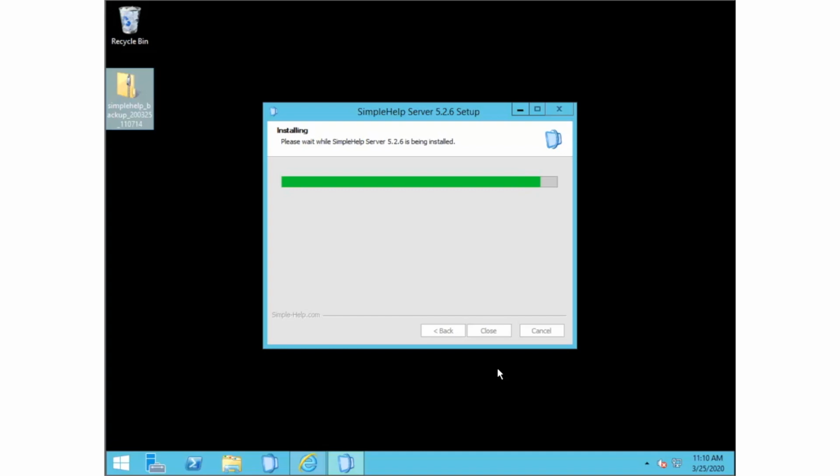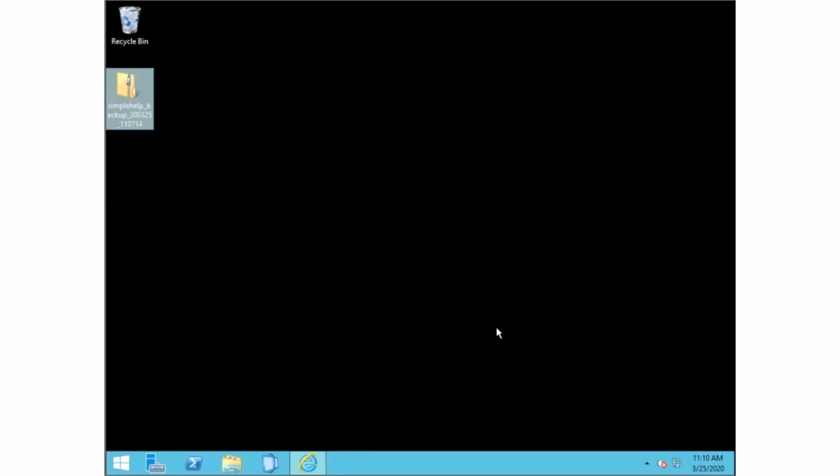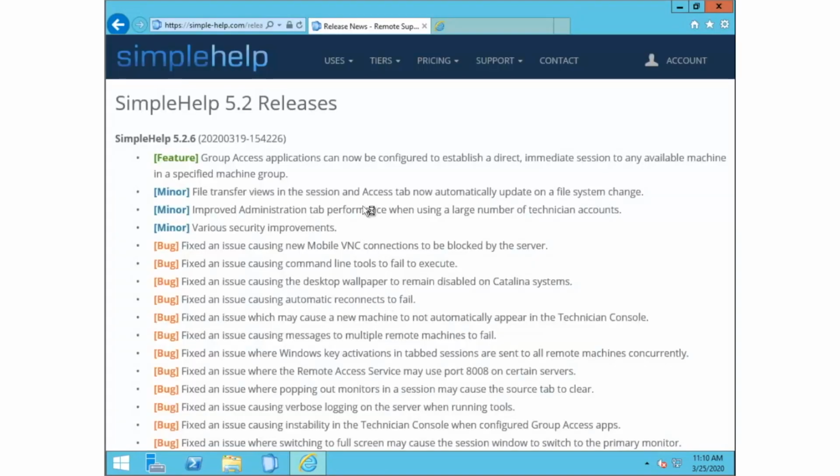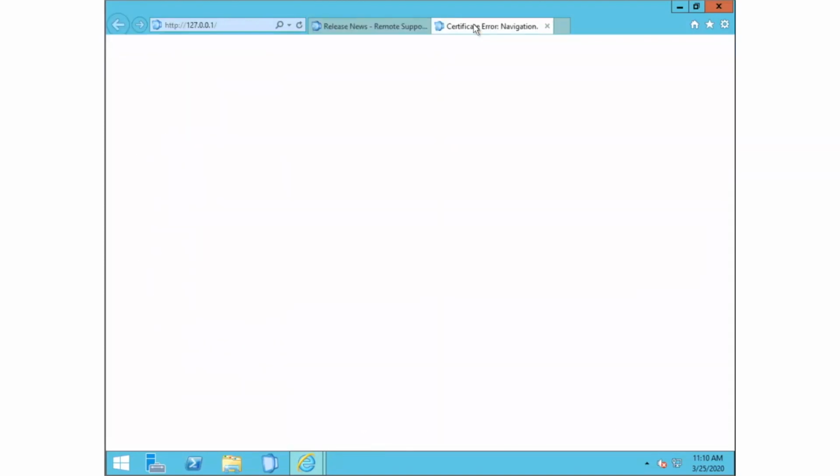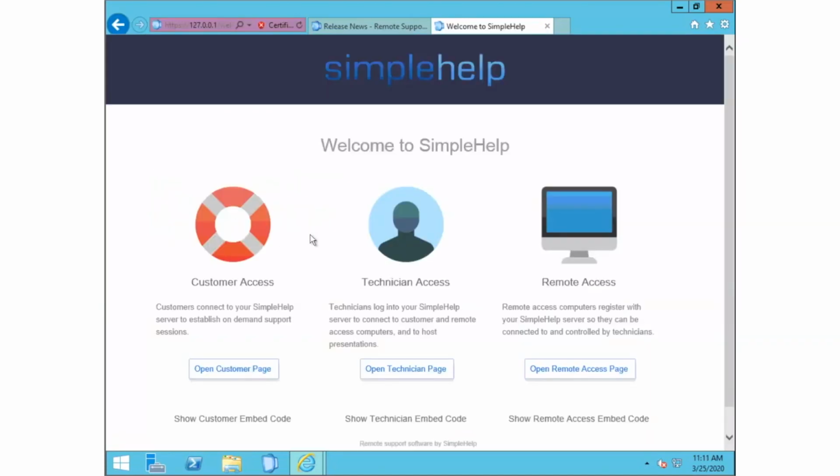So almost done here. And almost getting close. Voila, we're done. Setup was successful. That's what we want to see. We'll go ahead and click the close button at this point. Now, it's going to launch the local web page, and that's how you know that the services have been recycled and your SimpleHelp server is ready for business.